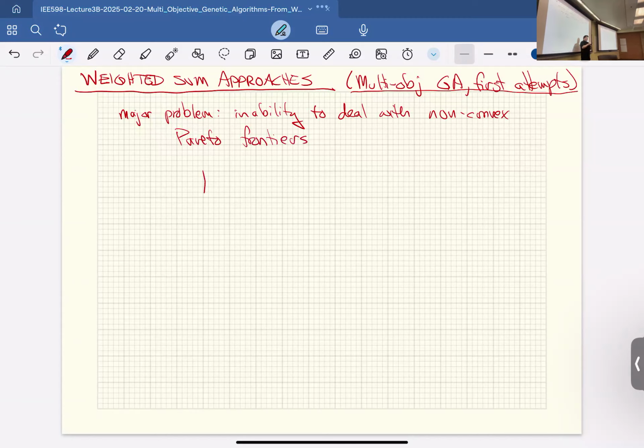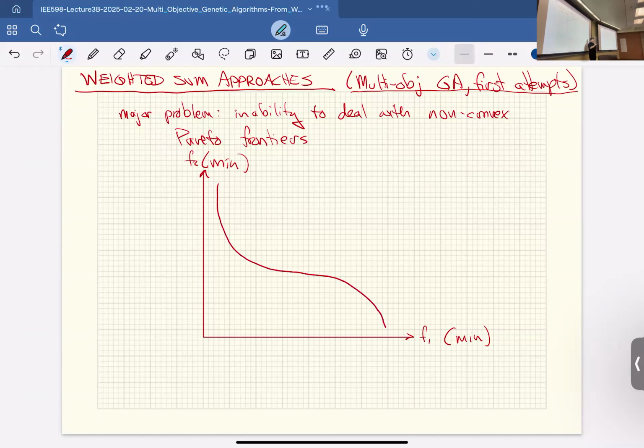So if you were to plot F1, and let's say I want to minimize F1, and F2, where again I would like to minimize, if the true Pareto frontier looks like this, like that. So you've got a bunch of points out here, and then this down here is our true Pareto frontier.